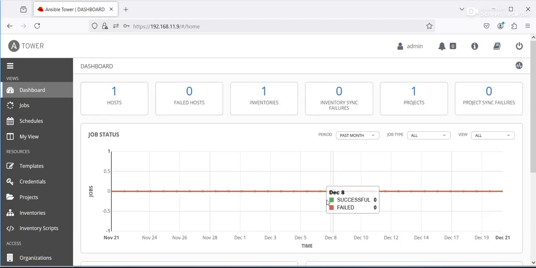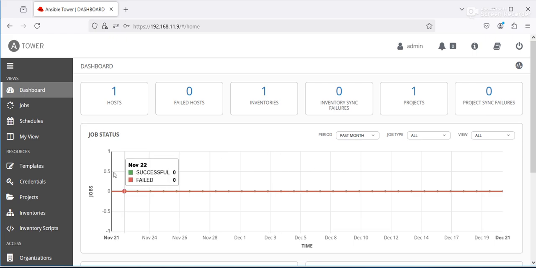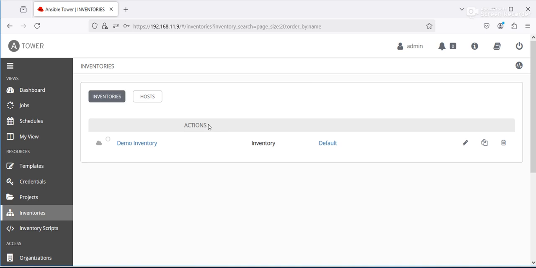So this is the Ansible Tower dashboard, where there are several options. You can create a job, you can schedule it, meaning when you want to run the job. You can maintain your inventories, you can pull the inventories from different in-house infrastructure and from different cloud infrastructures. Later on we will discuss all the things one by one.